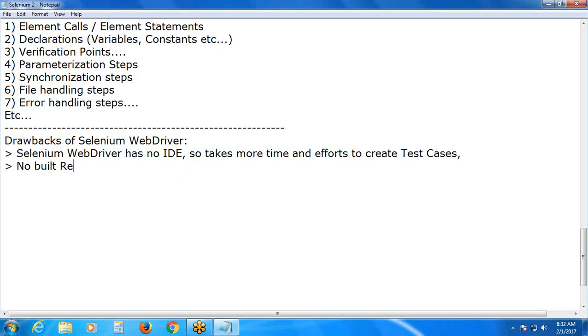No built-in result or reporting facility. How to overcome this problem using a testing framework? We can overcome that; we will discuss it later.